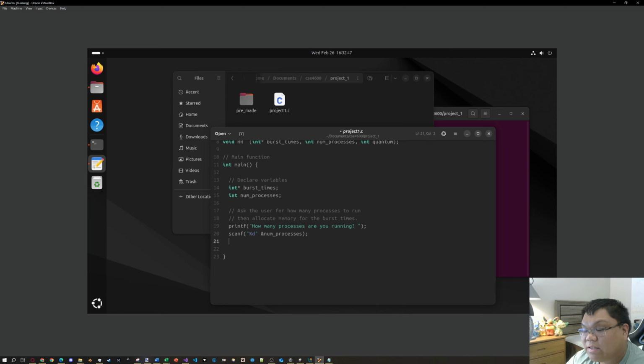And then I'm just gonna add an extra printf line just as a spacer. Actually, no, I'm not gonna do that just yet. Okay, so we have the program asking the user, how many processes are you running? And then with that information, we can allocate memory for our burst times. So the function for that is malloc, and then we pass in number of processes times however large an int is.